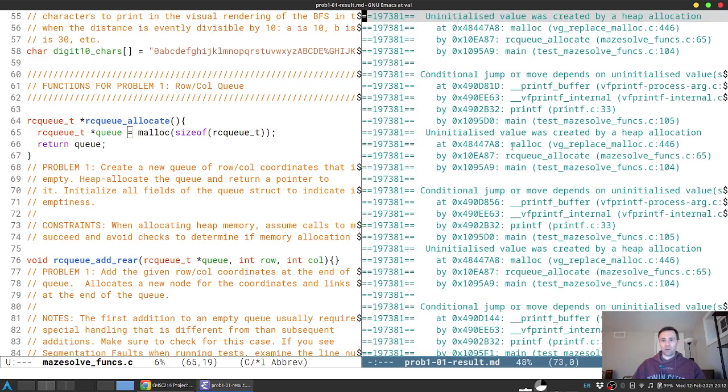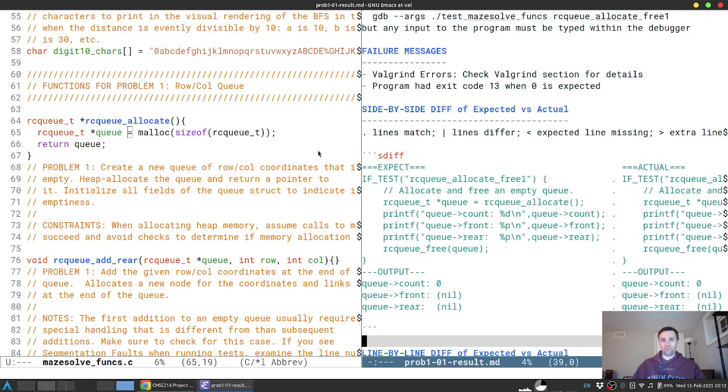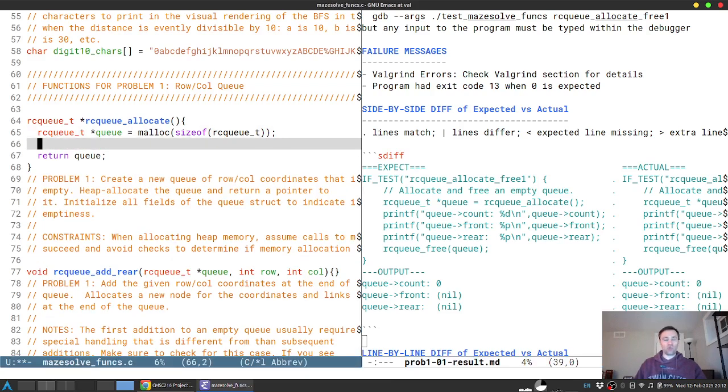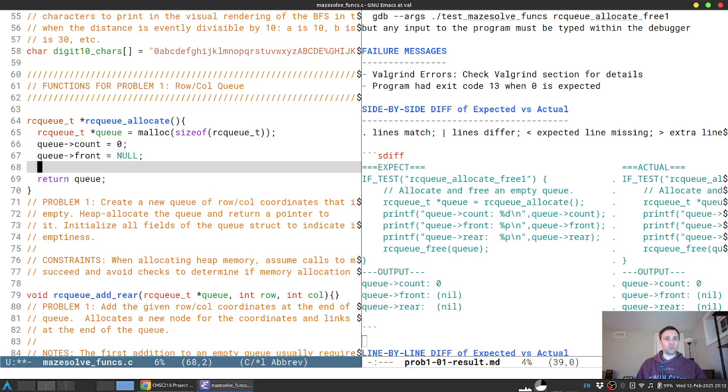And you can see there are several others here, conditional jumps and so forth, that are a little deeper down. So let's rectify that. What should an empty queue look like? Well, it should have a count of 0. So I'll plop down a count equals 0. And it should also have a front and rear pointer that's null. So I'll initialize those to be null. Rear equals null. Okay, with that, I am ready to test again.